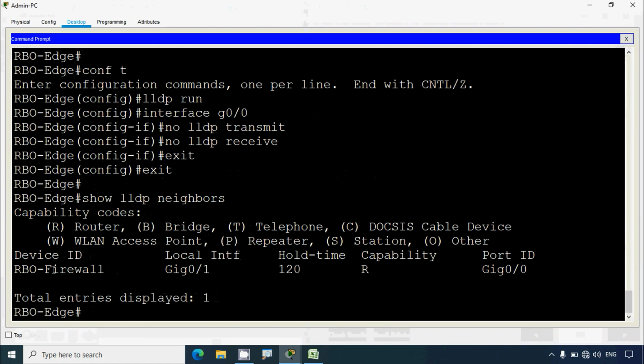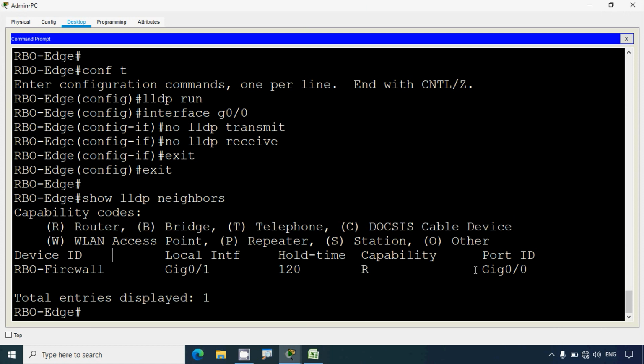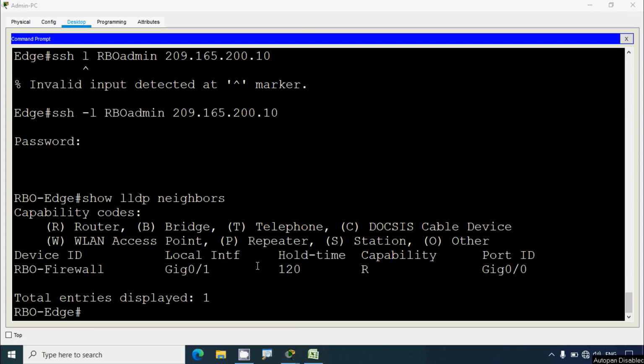So here we have seen this device RBO-firewall, and we have seen it's a router. We can see capability, R is for router. And also we can see it's connected to this port G0/0 in this RBO firewall. But here we cannot see any IP address for this RBO firewall.